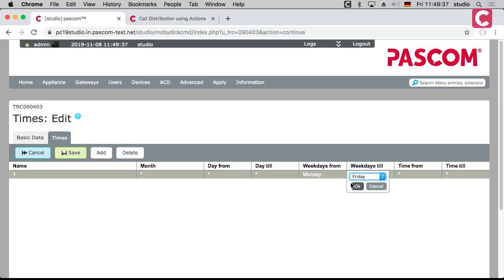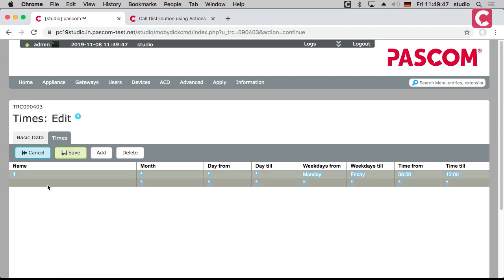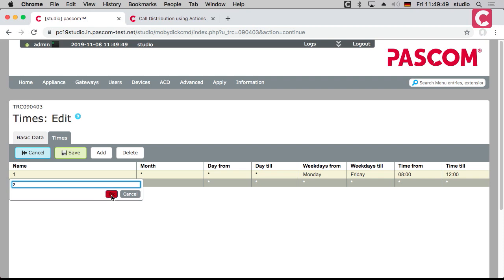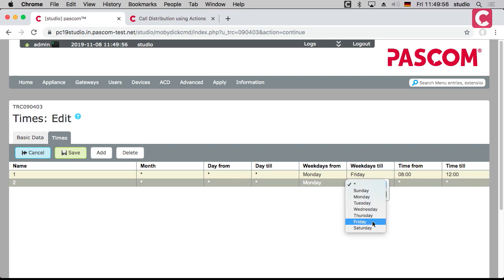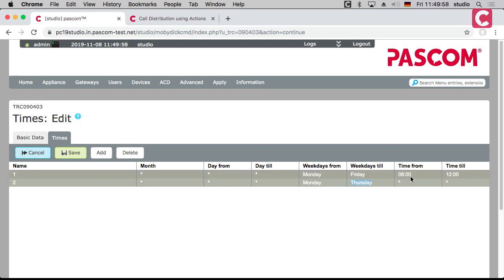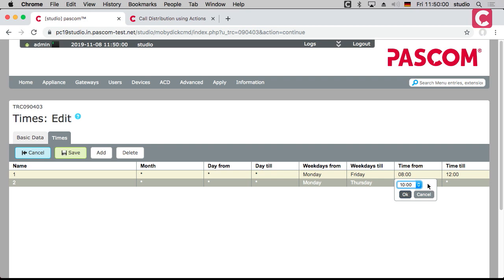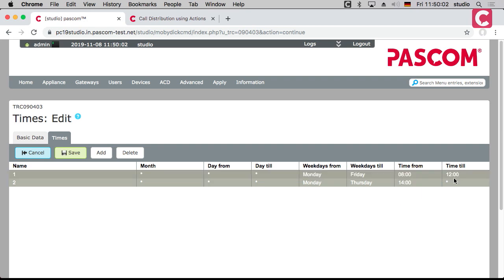to Friday. It's important to note here, you don't have to fill out everything because the star is basically generic, it means whatever. In a time period, you could go really specific and say day from the first of the month to the last of the month, but you don't need to do that. You just need to define the week in most cases. Here we have some very relaxed business hours.